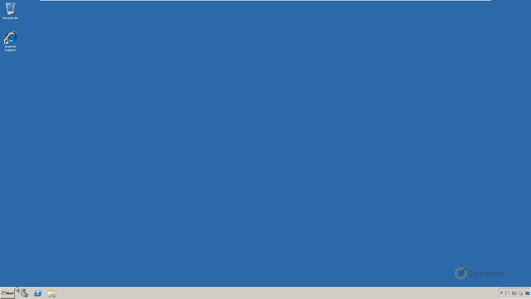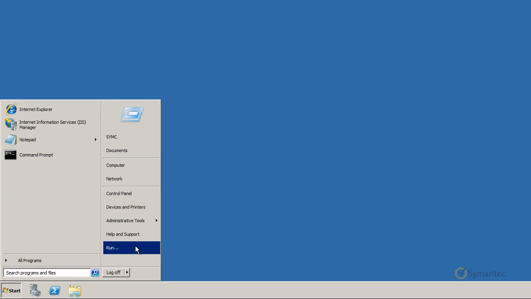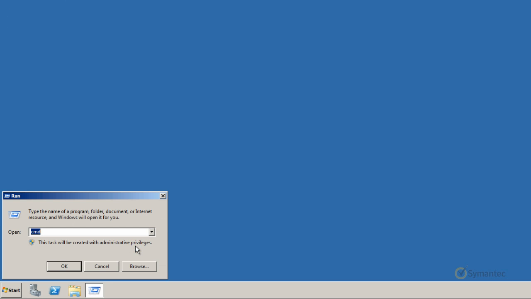Click the Start button, then click Run. Now type MMC for the Microsoft Management Console and click OK.